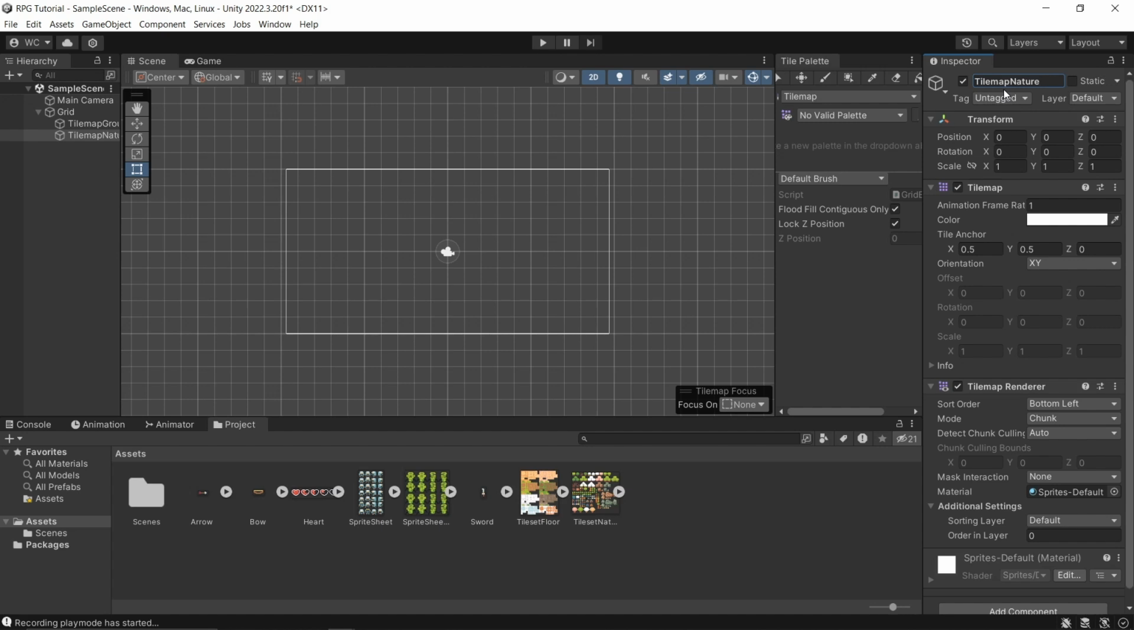Awesome. Now, of course, we know we want the nature on top of the ground. So make sure the layer is, of course, above. So the tile map ground should be set to order in layer 0. And the tile map nature should be set to order in layer 1. Perfect. All right. So far, so good. Let's go ahead and select the tile map ground now.